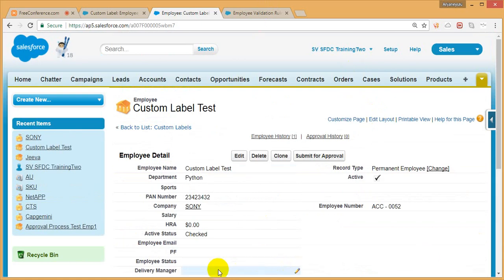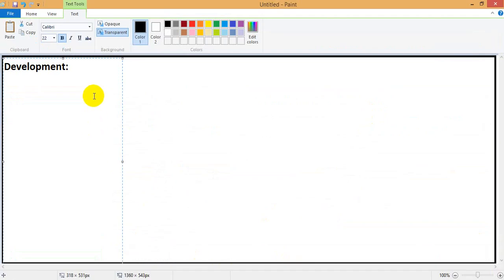The development contains two parts. One is Apex and two is Visualforce page. Apex is like Java and Visualforce is like HTML. Apex and Visualforce are like Java and HTML.